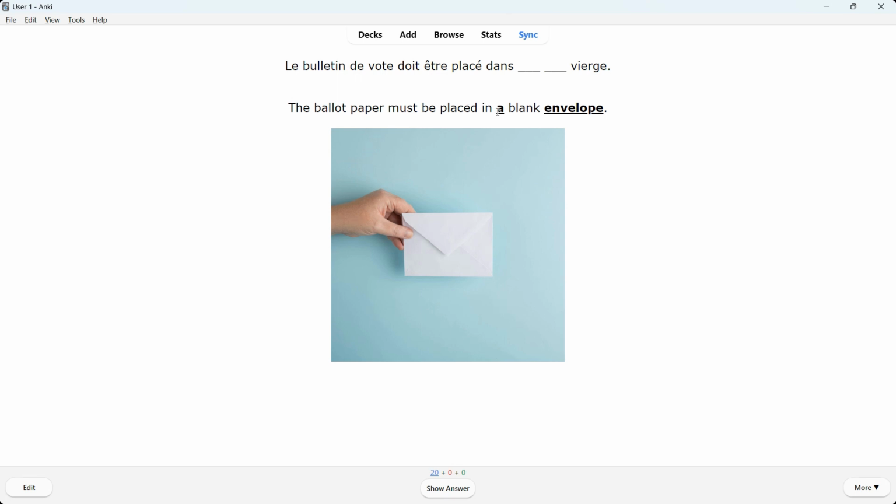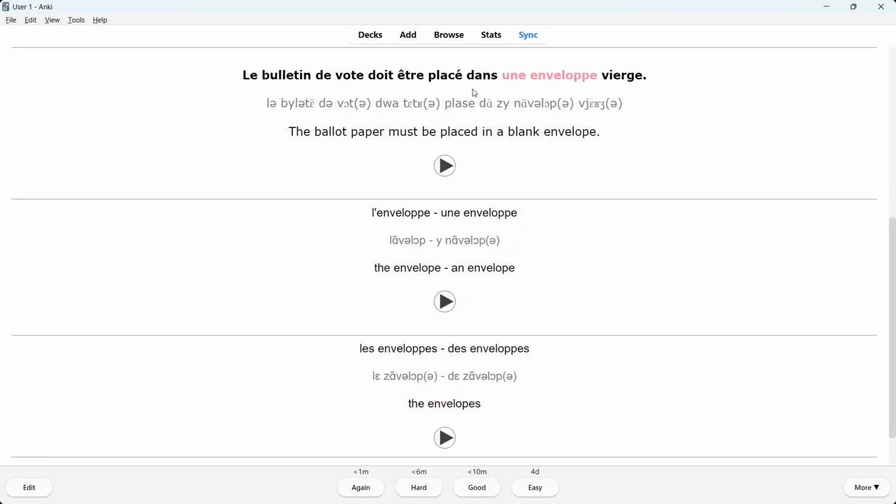So, how do you say an envelope in French? Le bulletin de vote doit être placé dans une enveloppe vierge. L'enveloppe, une enveloppe. Les enveloppes, des enveloppes.